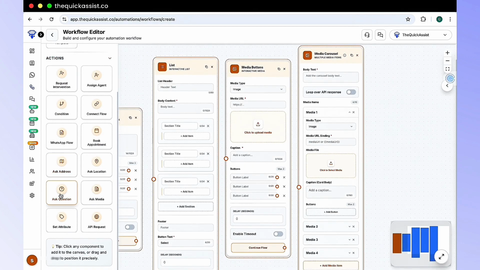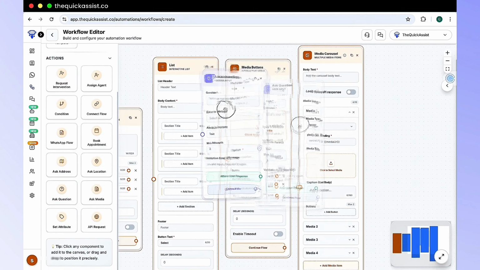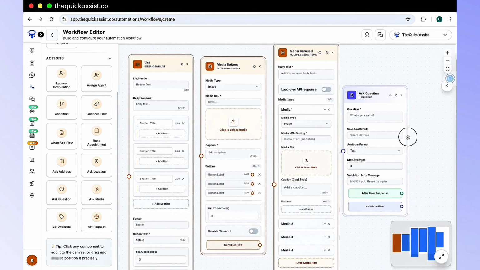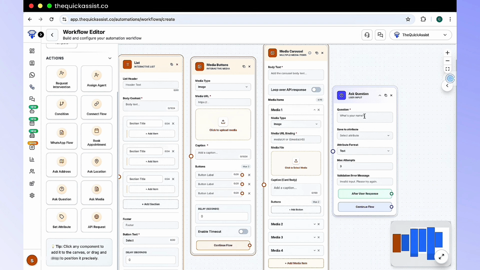Next, there is an Ask Question button. Using Ask Question button, you can ask several questions to the customers, such as what is your name, what is your age, and you can select the attribute format, such as text, email, date, number.